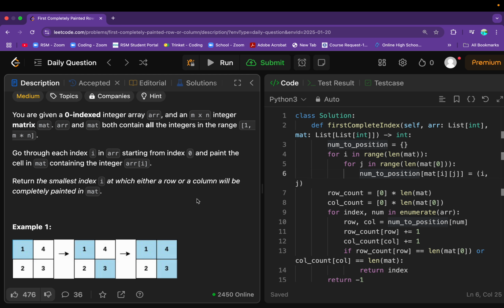And for the memory or space complexity, the num to position dictionary would store a mapping of all m by n elements in the matrix, which would require big O of m by n space. And the row and column count lists would also require additional space proportional to the number of rows and columns in their inputs, which would mean big O of m plus n. So for the overall space complexity, we'd have a big O of m times n plus m plus n.